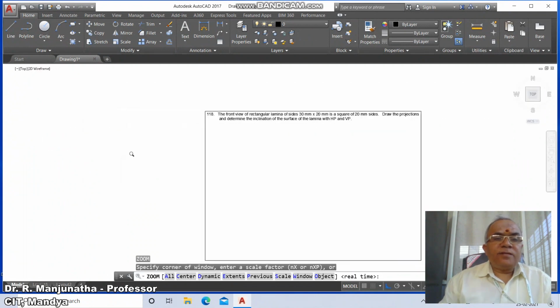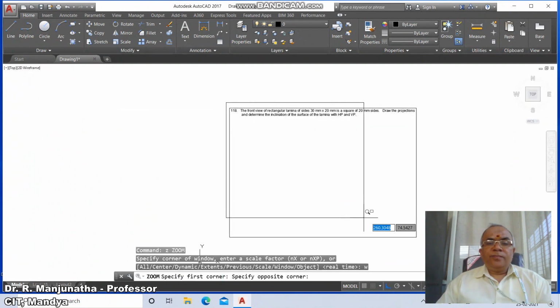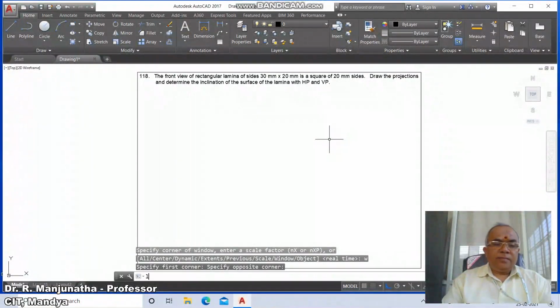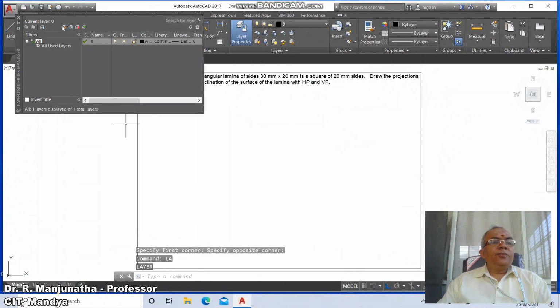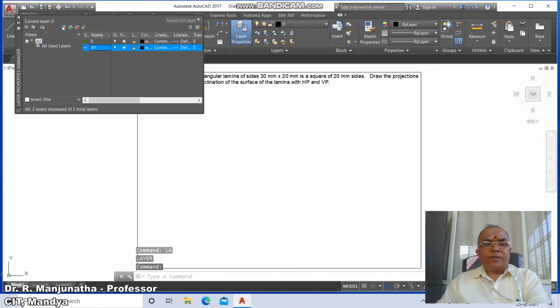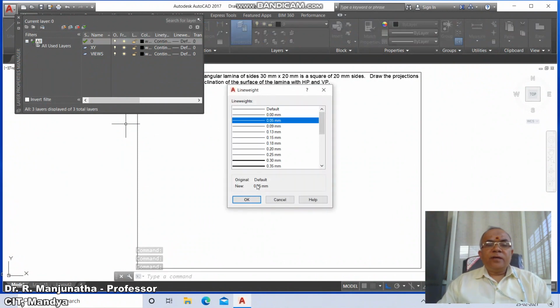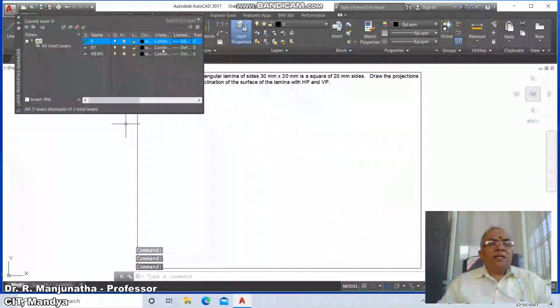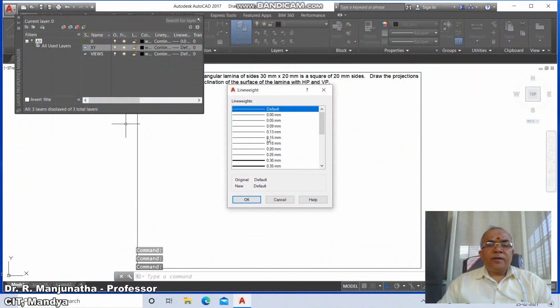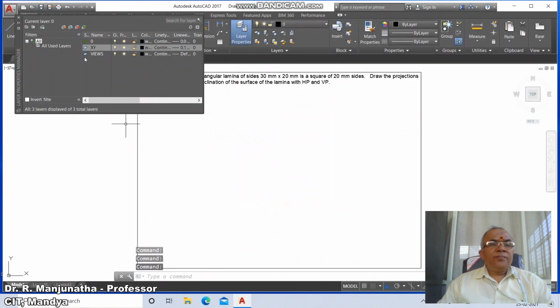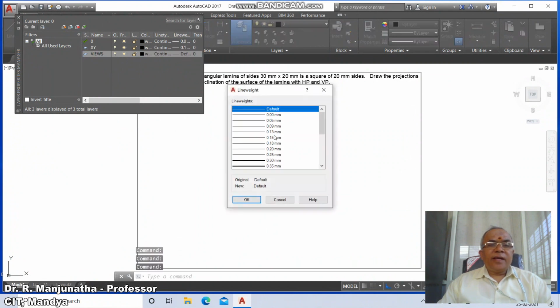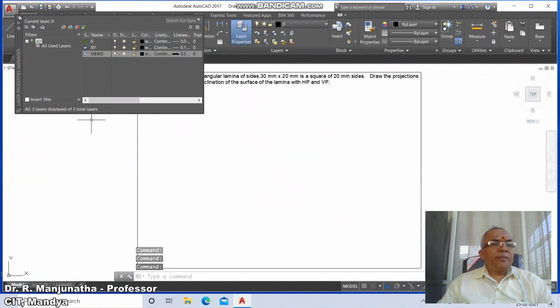Then go to zoom previous, then go to zoom window and go to layer. So click on new, type XY and press the enter key. Then go to new layer and type views and enter. So set the layer 0 line weight as 0.05 and say OK. Set the layer XY line weight as 0.13 and say OK. Set the views layer line weight as 0.5. Then close the layer command.